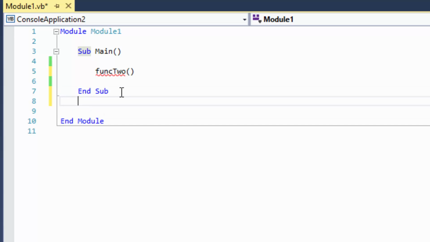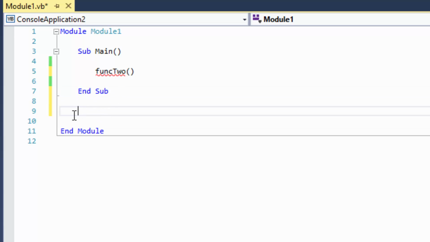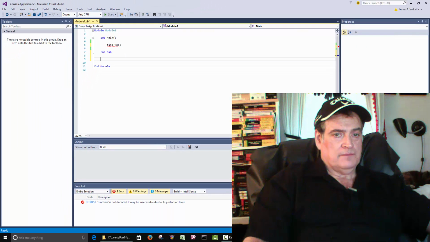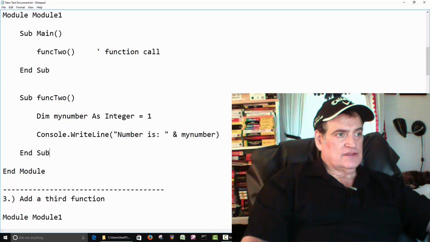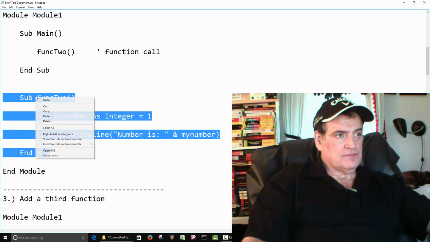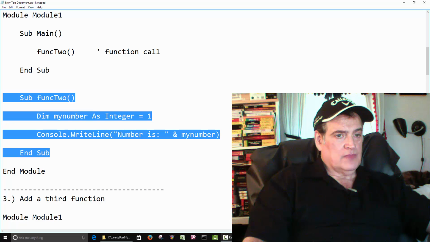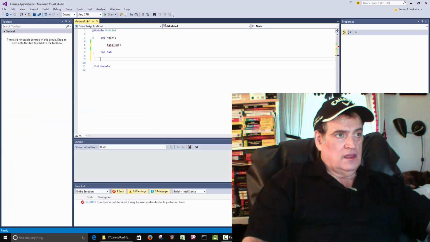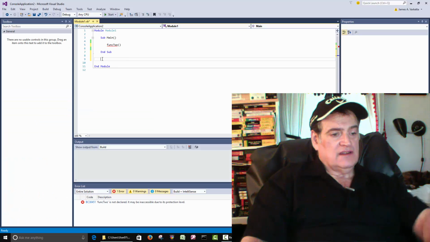And then we create another function here, and we'll just grab our function and we'll paste that right into here.